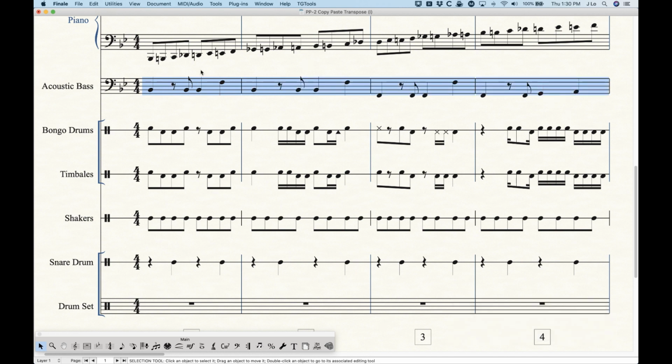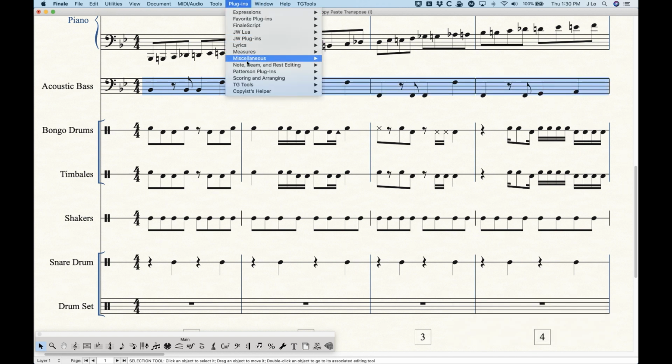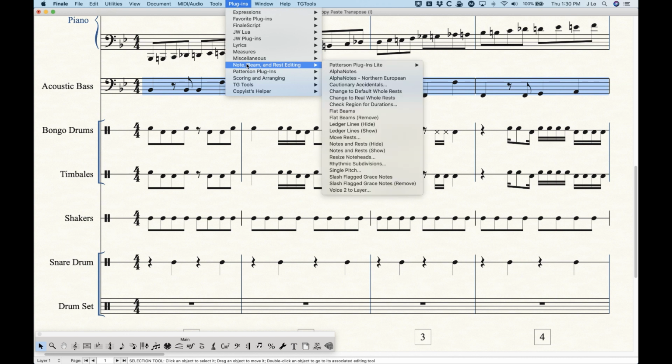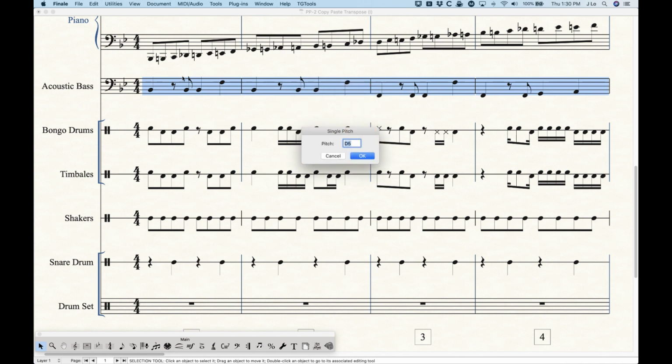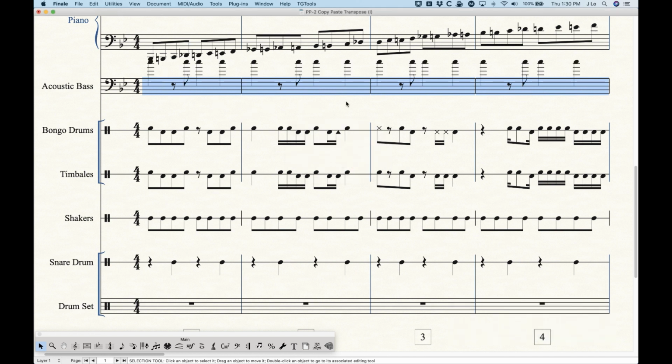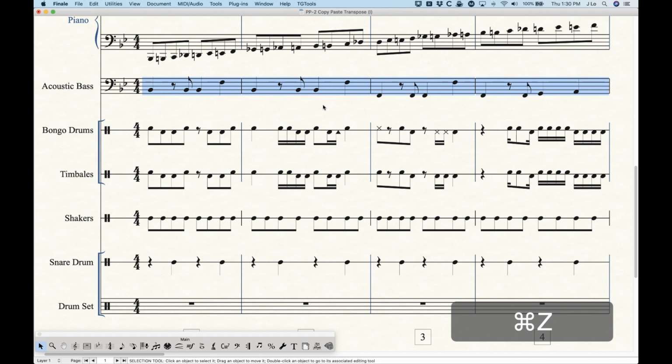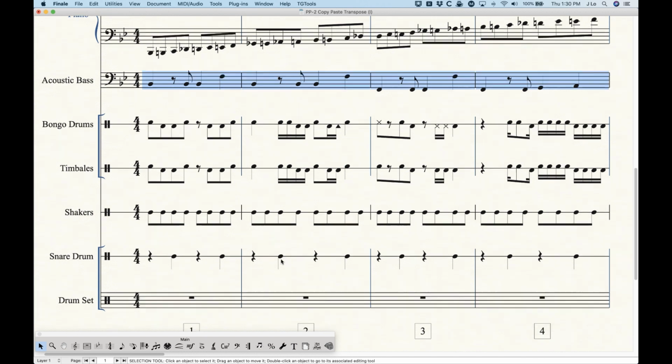I'm going to take this acoustic bass part and I'm going to run a plugin from the Note Beam Rest and Editing section called Single Pitch. What this will do is take every single one of these pitches and assign it to a single pitch. In this case, it doesn't really matter. Let's just say C4, middle C, and I'm going to click OK, and everything gets copied to middle C. And I'm going to copy this line, and then before I paste, I'm actually going to undo. Command Z so that it goes back to where it was in the acoustic bass.